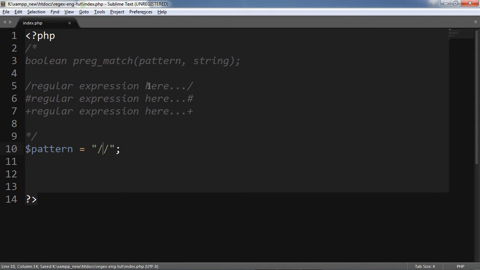Okay, so now let's write our first pattern. First I have to type the caret and then the dollar sign. So what does it mean? The caret means the starting point of the pattern, and the dollar means the ending point of the pattern. It will match the regular expression as it is. Whatever is written over here will be matched with the string as it is.